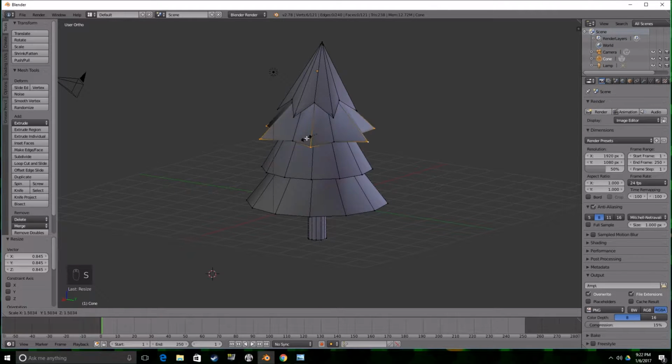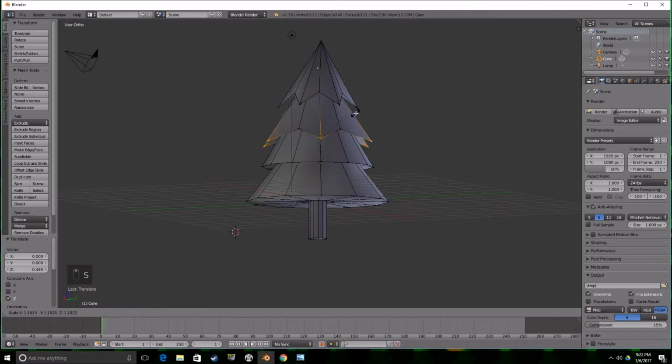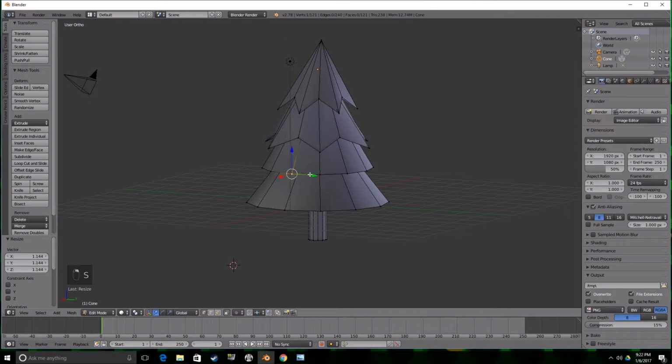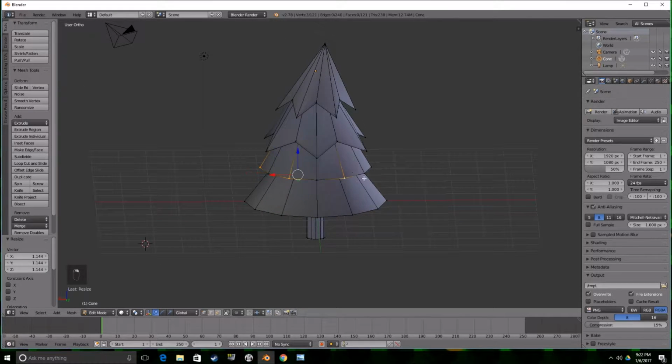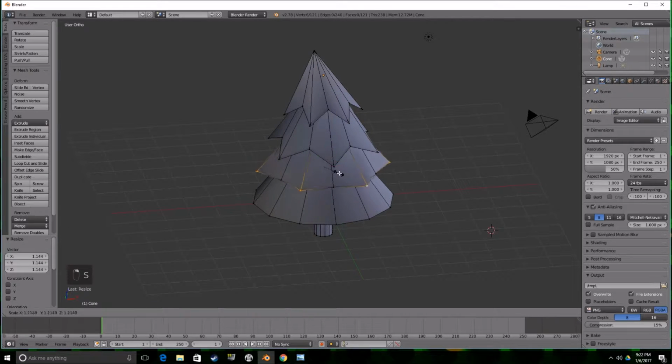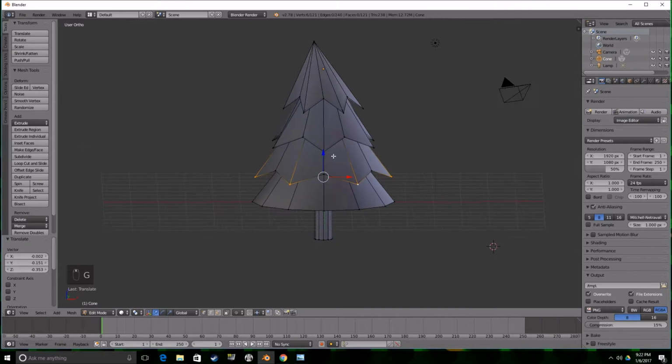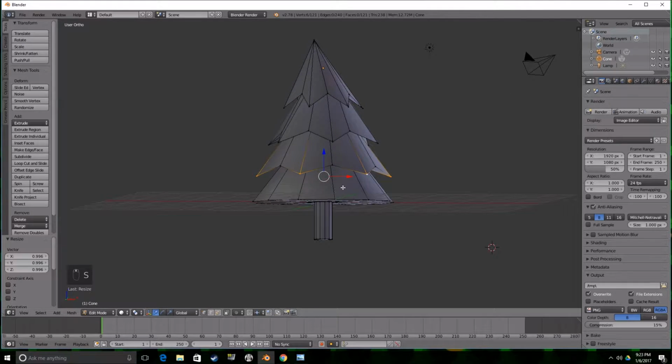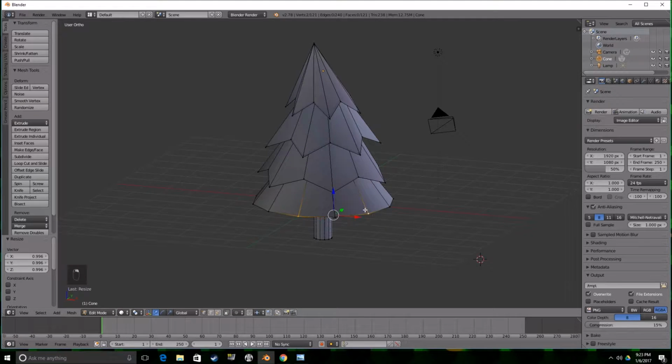We're going to scale it out and bring it down, scale it out a little bit more, and just keep repeating that all the way around. And the last one.